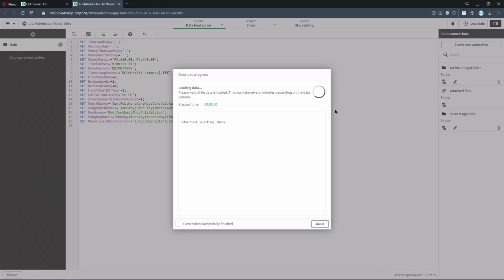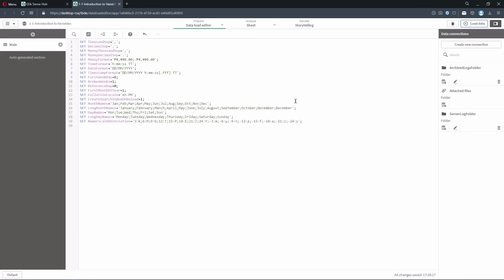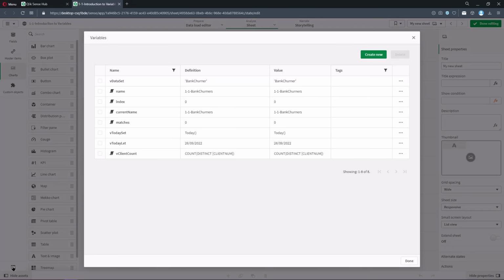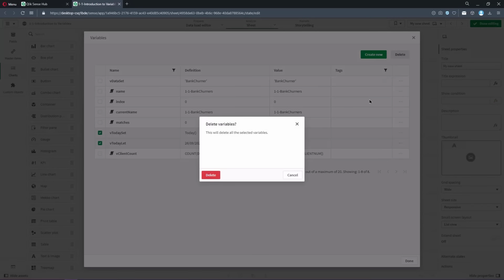After running the script, go to the Edit Sheet view and open the Variables dialog. Notice that the 2 variables are still listed here, even if we already removed the 2 variables from the script. To remove it totally, select the 2 variables and click the Delete button. A new window will pop up to confirm the decision. Click Delete to approve it.